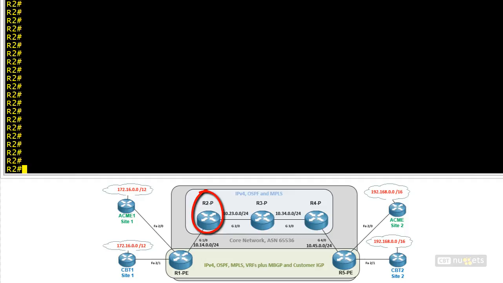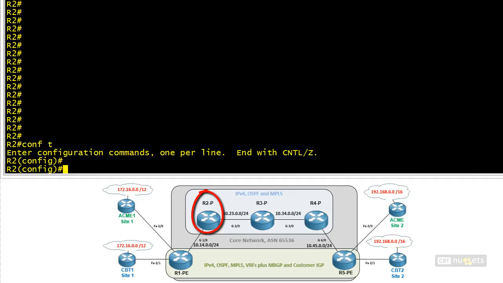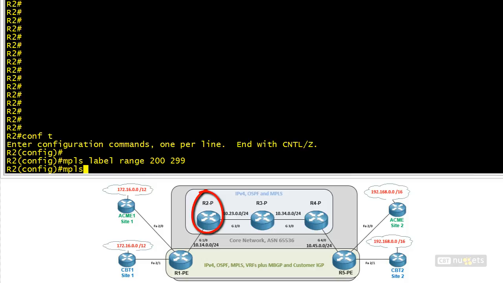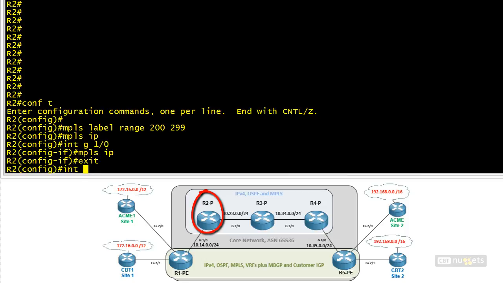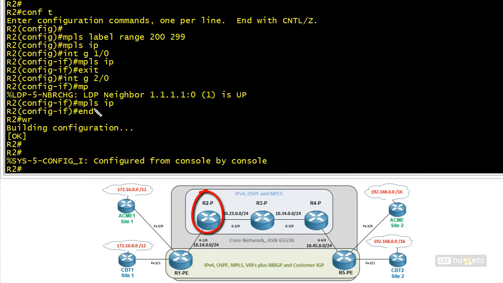Now that that's done, let's move over to R2 and give him the same treatment. We can go a little faster on this one. We'll enable MPLS IP in global config, and we'll enable MPLS IP on R2's gig 1/0 interface and on its gig 2/0 interface. Now you notice in the background, it also did something for us.